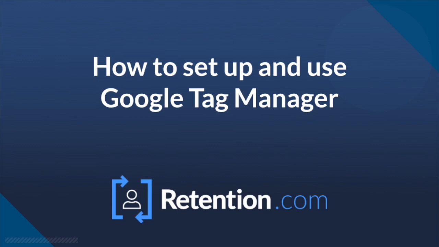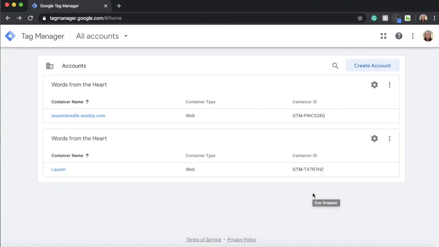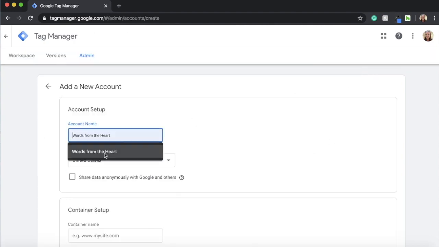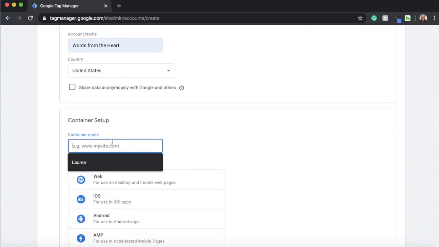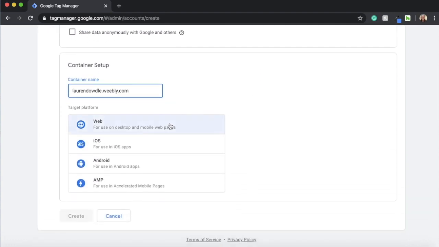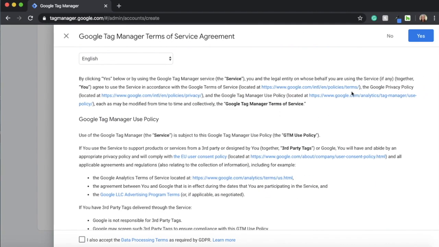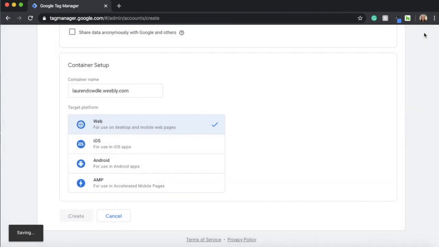To set up Google Tag Manager, you'll first need to create a free account and connect it to an existing Google account. Fill out the information with your account name, container name, which is your website address, and your target platform. Then click Create. After you've read the service agreement, click Yes.